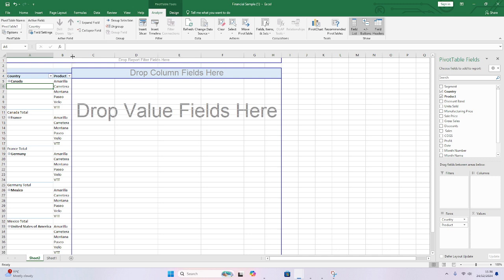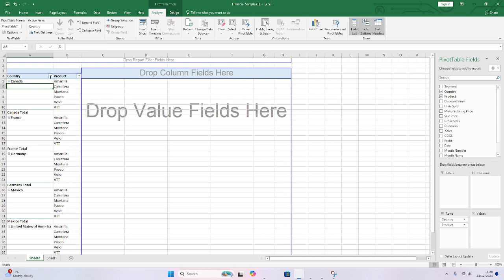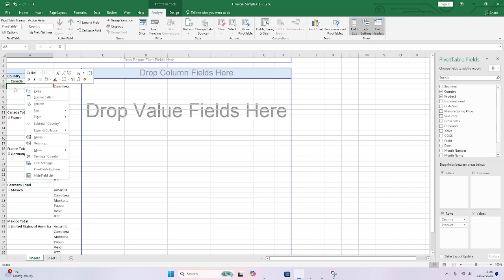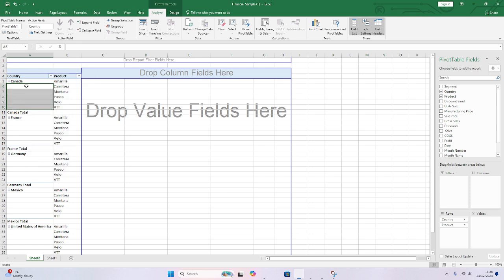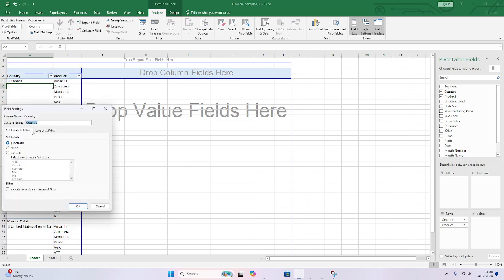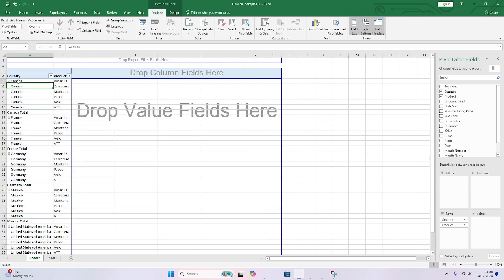Now what this will do is put the product next to the country in more of a grid kind of format, and then here what I like to do is actually repeat the names. So go to repeat item labels. You can see here I've then got quite a nice view of Canada and then all the products.